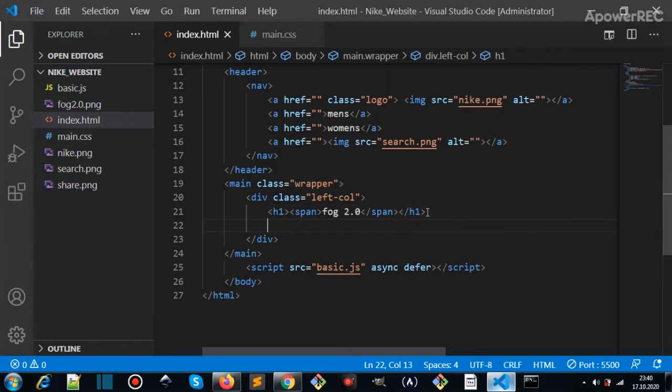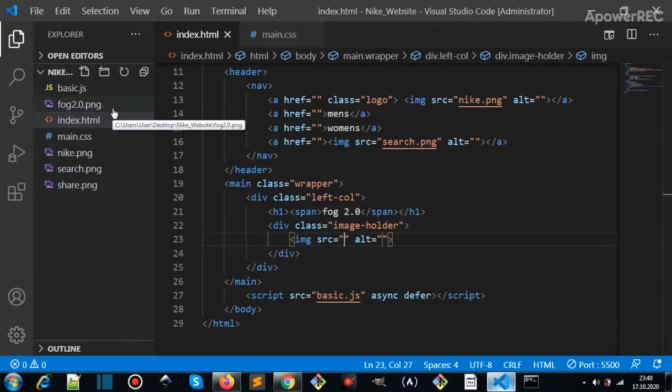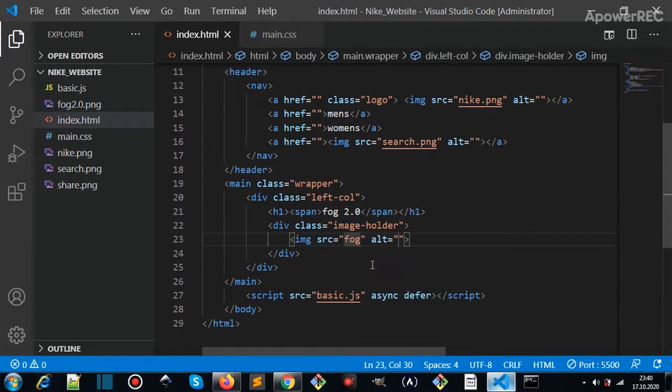Then under that there's an image holder, which holds the image. So an img tag with source of Folk 2.0.png. I'll share the image. So that's it for the left column.